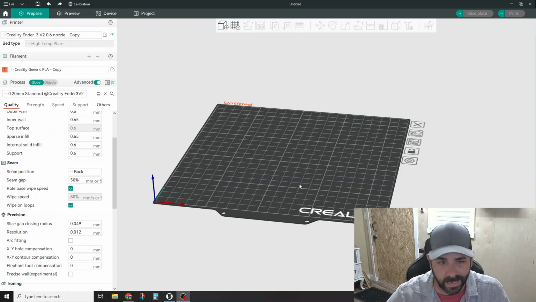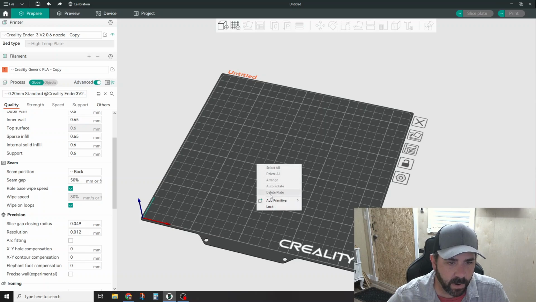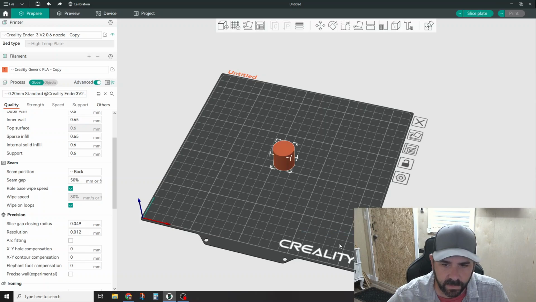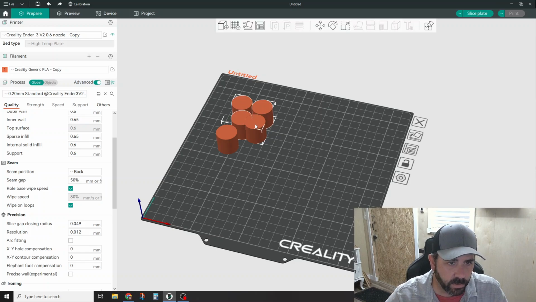So for tonight's example, we're just going to be using primitive shapes on the build plate to demonstrate this. If we right click anywhere, add primitive, I'm just going to add a cylinder. I'm leaving it the standard 22 millimeter size. And if you Ctrl+C and Ctrl+V, if you're on a Windows machine, then you can pop through here. And if you hold the Ctrl key on your keyboard and click, you can select them all.